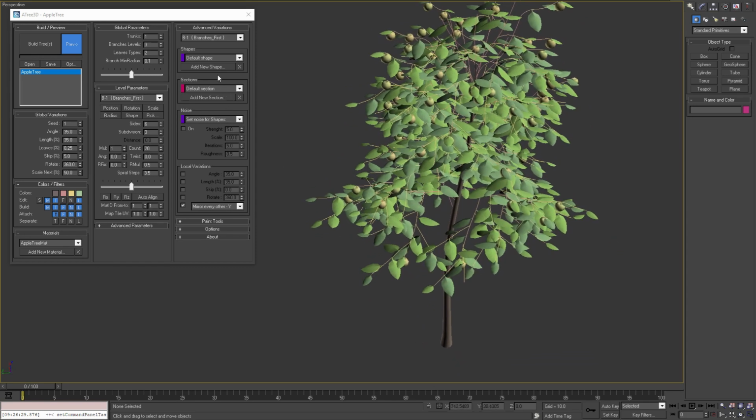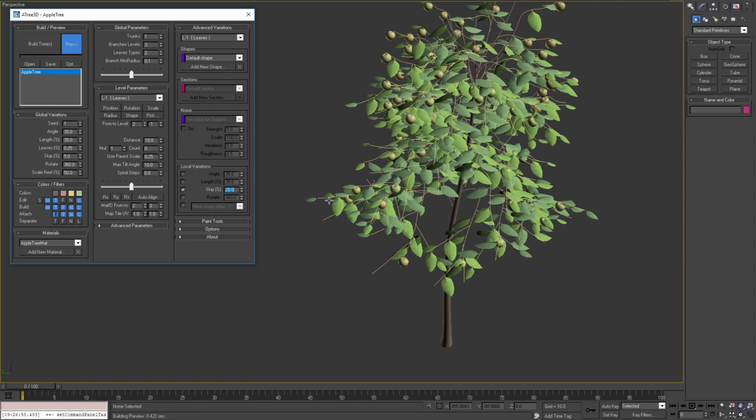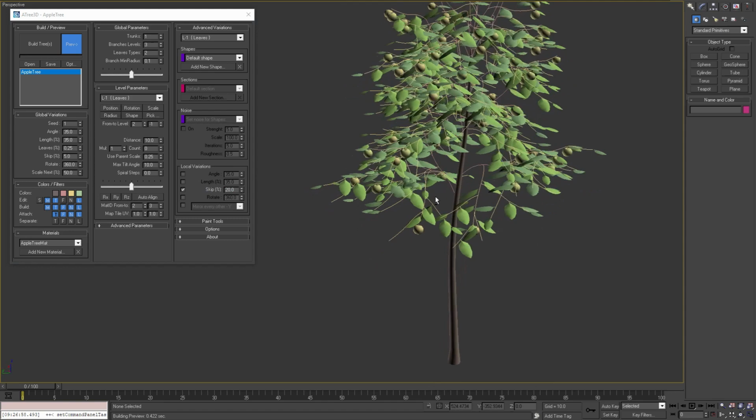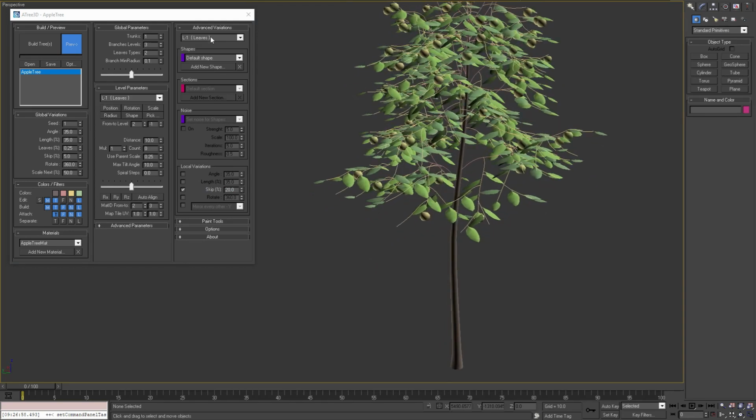For example, I can reduce the amount of leaves by selecting the leaves level, checking this box, and by setting the skip parameter to 20%. Doing it this way, we are not affecting any other level of our model. We can also set these parameters for the branches.